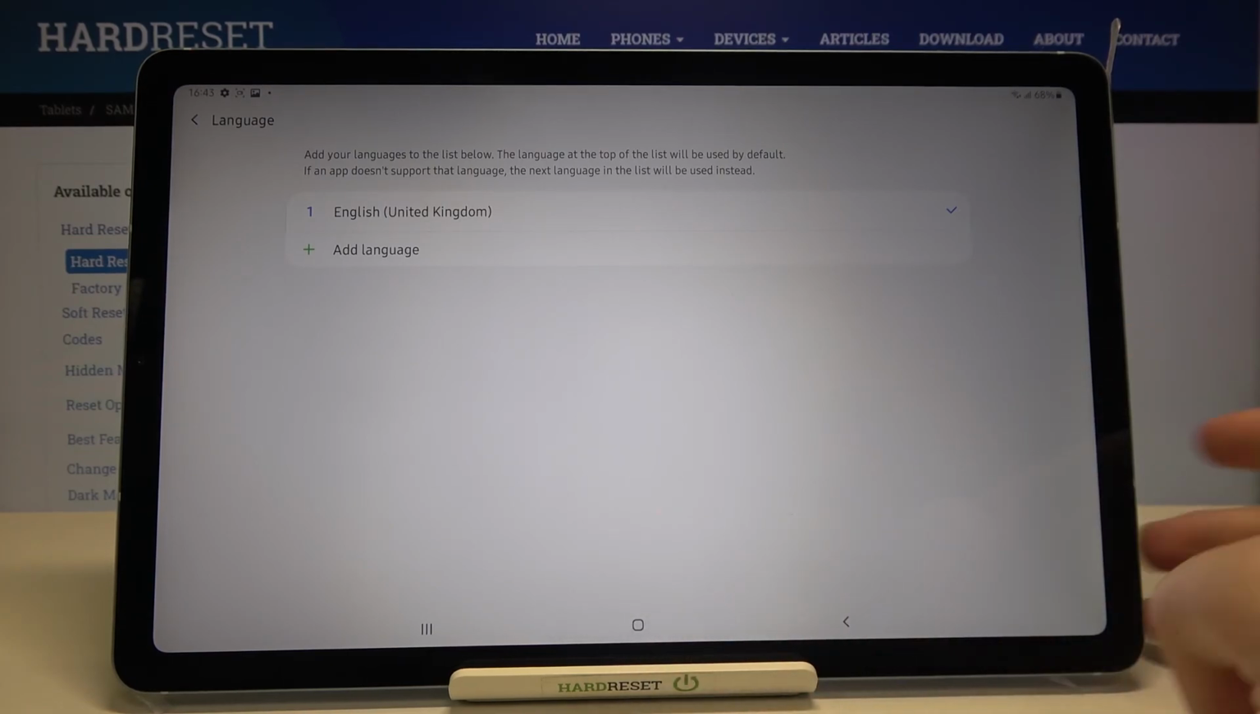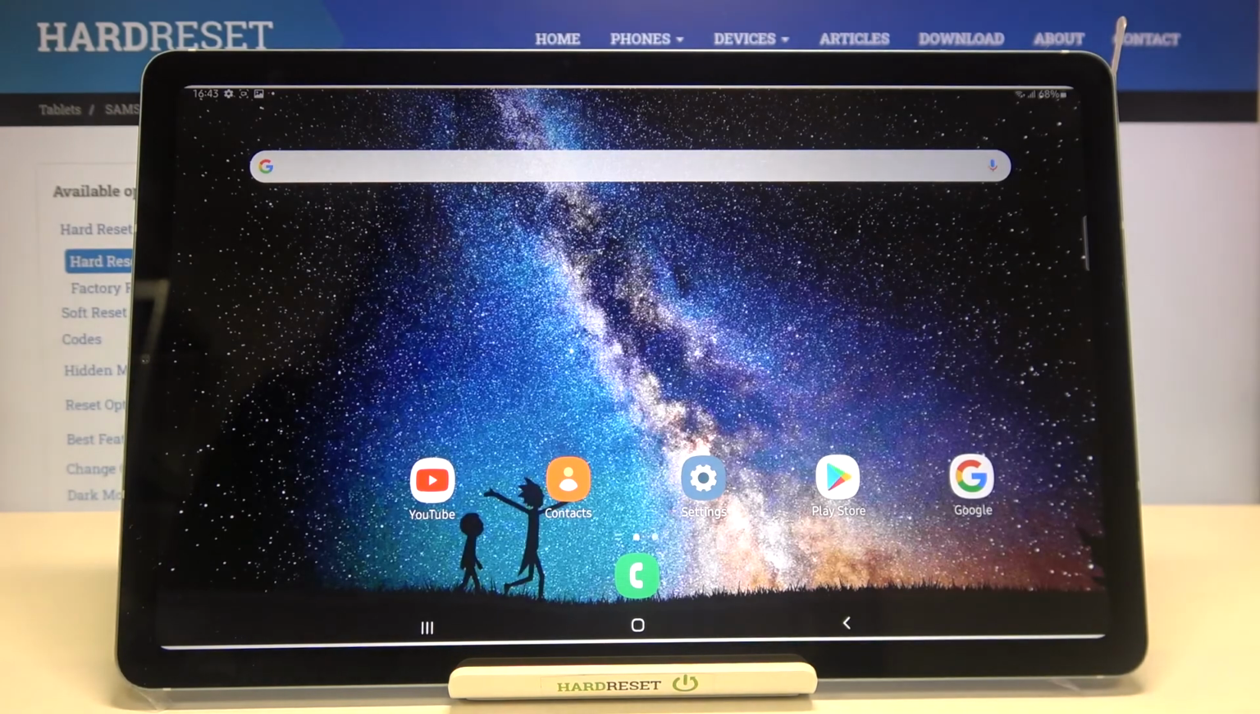So actually that's all. This is how to change system language in your Samsung Galaxy Tab S6 Lite.